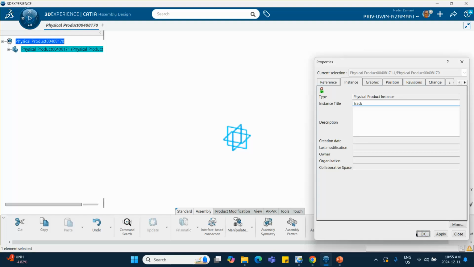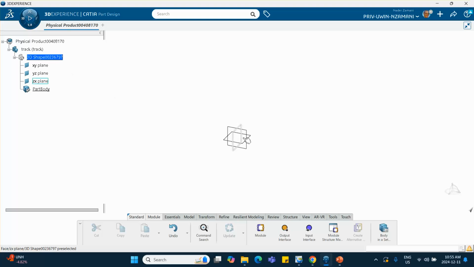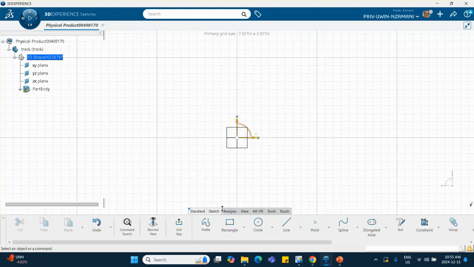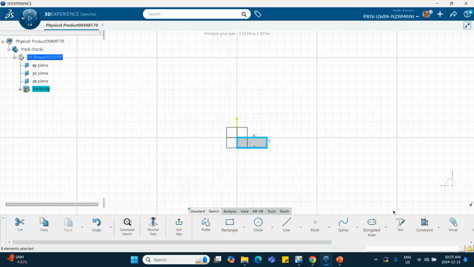Okay, let's make it 21 inches long. On that vertical plane, I will sketch the track right there. I'll make it 1 inch wide.